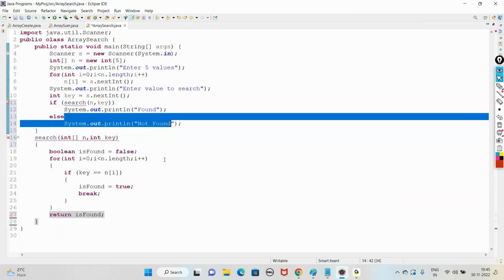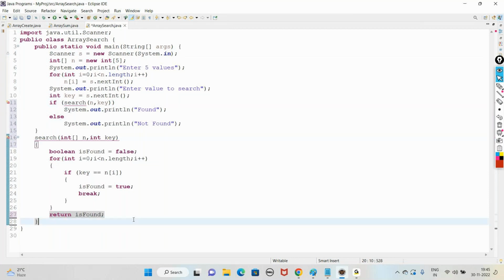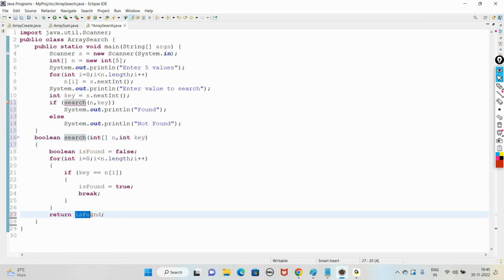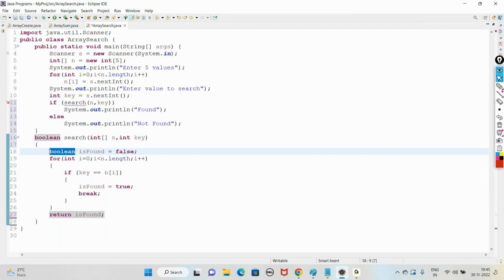So by seeing this piece of code, what is the return type of the search method? What type of data are you returning? Boolean, right? What data type are you returning? isPoint. isPoint is what type of variable? Boolean. So the return type of the search method is Boolean.